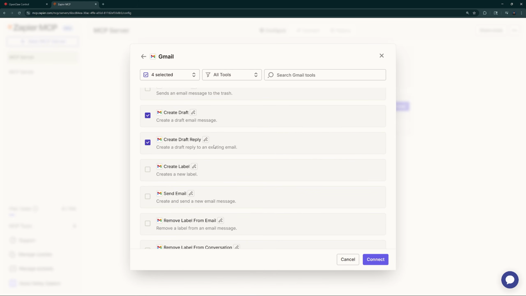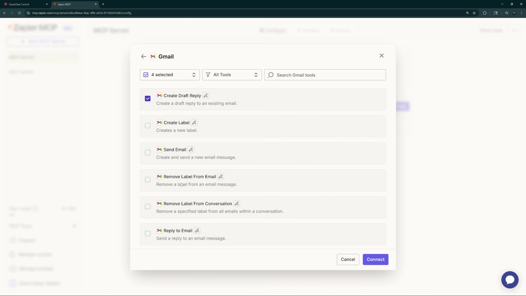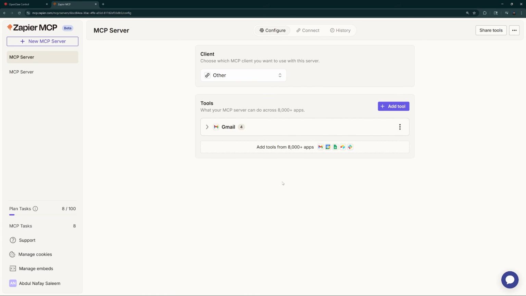The important thing to note here is that I'm not giving it access to send email because I don't want it to just send emails without my approval. I think that's just too risky. However, you can obviously choose to do that if you want, but I definitely would not recommend that. Once you've selected all the actions, you can just click connect. So that's pretty much all we need to do inside of Zapier.